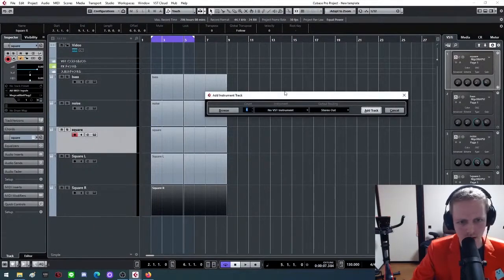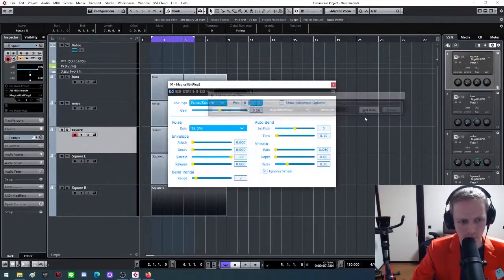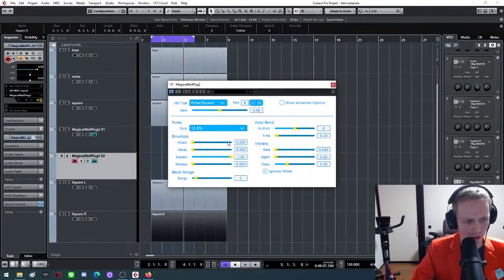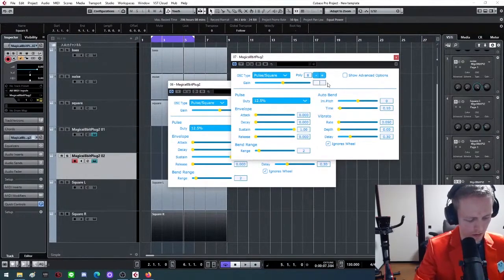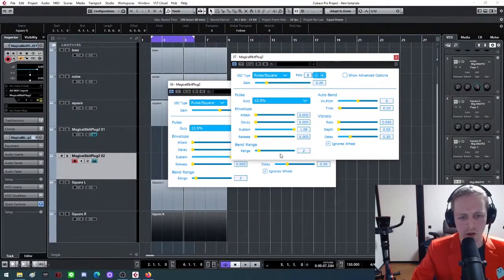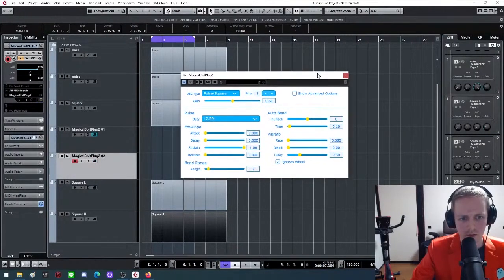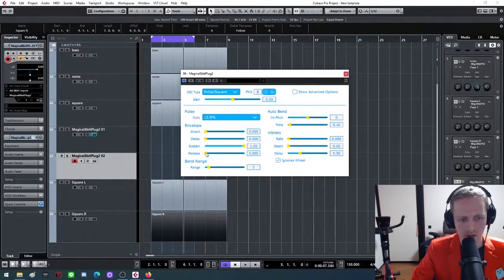So next, I'll add 2 more here. So I'll do this one. Hold on. Yeah, I'll do the same for all of them. They all have bend range being 12, and then just one release to not get some click noise.